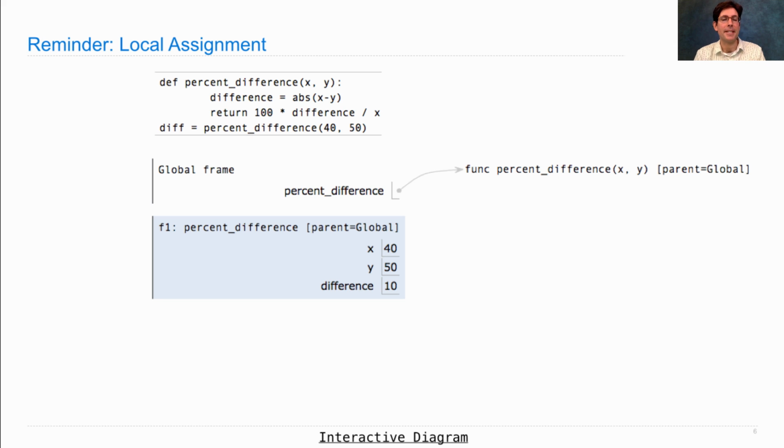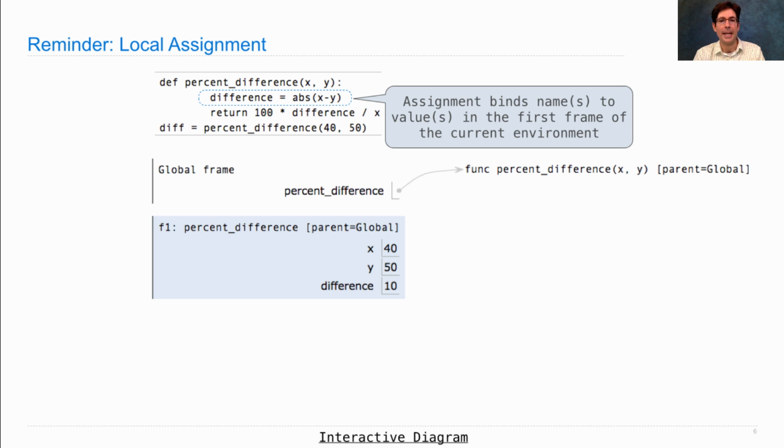Well, we're going to need an assignment statement in order to change the balance, but it will be a special kind. So first, let's review what happens when we use an assignment statement inside of a function. What happens is that assignment binds names to values in the first frame of the current environment. So normally, when you have an assignment statement inside of a def statement, that's going to bind the name difference inside of a frame for percent difference. So here we see that percent difference contains the name difference, which is computed as the absolute value of x minus y in this case, and then is bound in the first frame of the current environment.